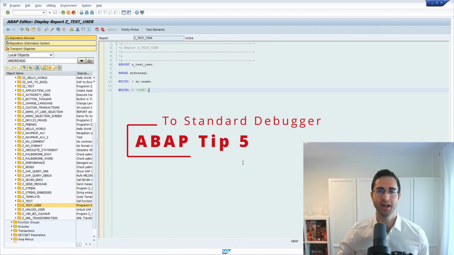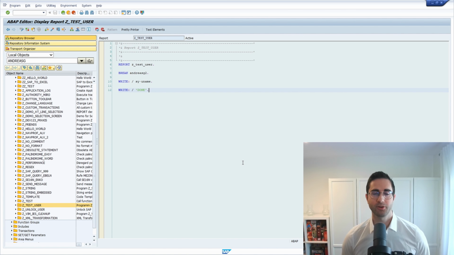ABAP tip number 5. I think everybody has sometimes come across the scenario in the SAP GUI that you have already opened up the maximum number of SAP GUI windows and you would like to start the ABAP debugger in a new window, and this is not possible, and then you will start the old ABAP debugger. If you still would like to use the new ABAP debugger without ending the ABAP debugger session, there's a trick that you can use to still switch to the standard ABAP debugger.